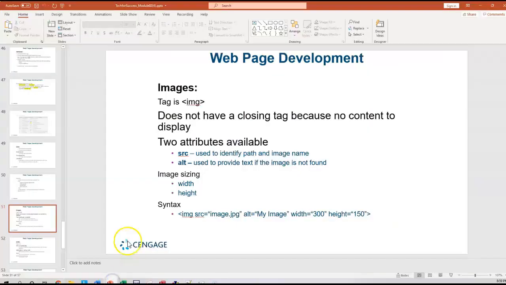So to do that, I'm going to bring you back over to my notes. You'll need the image tag. It is open bracket, img, close bracket. Notice that there is no closing tag, right? No closing tag because there's no text content in between. What we're going to do instead is use what we call attributes to specify what the file name is, and that's going to go right inside the img tag.